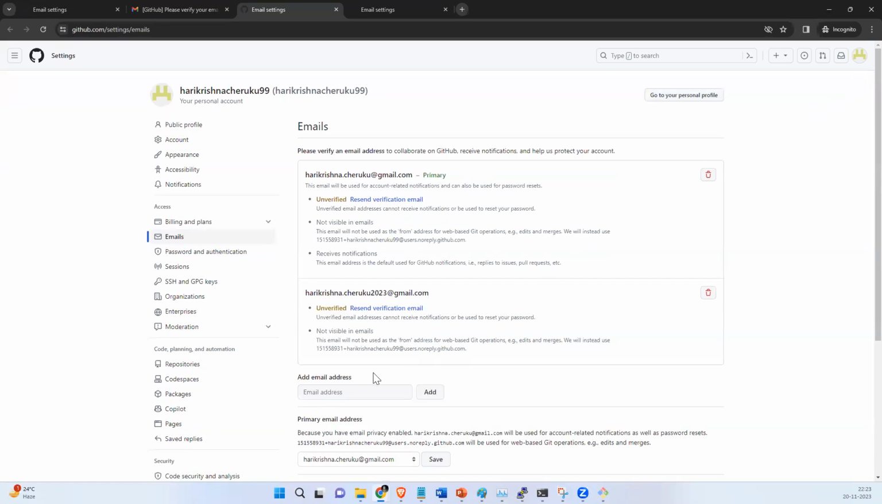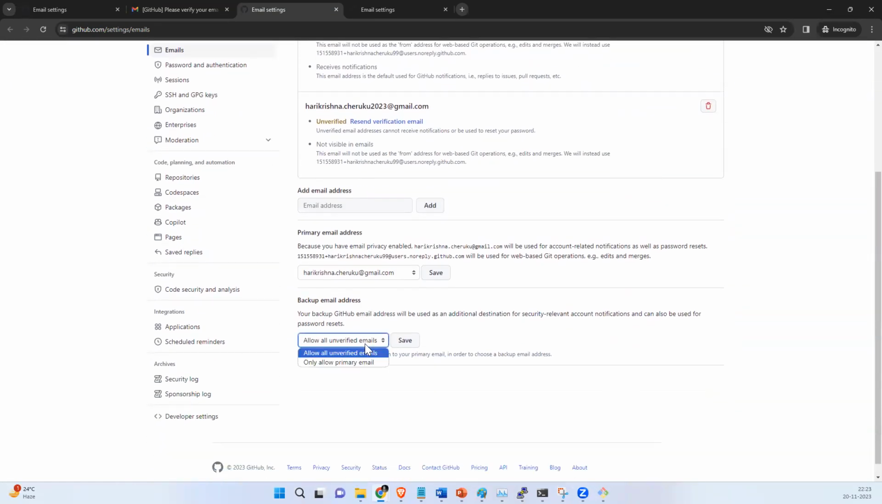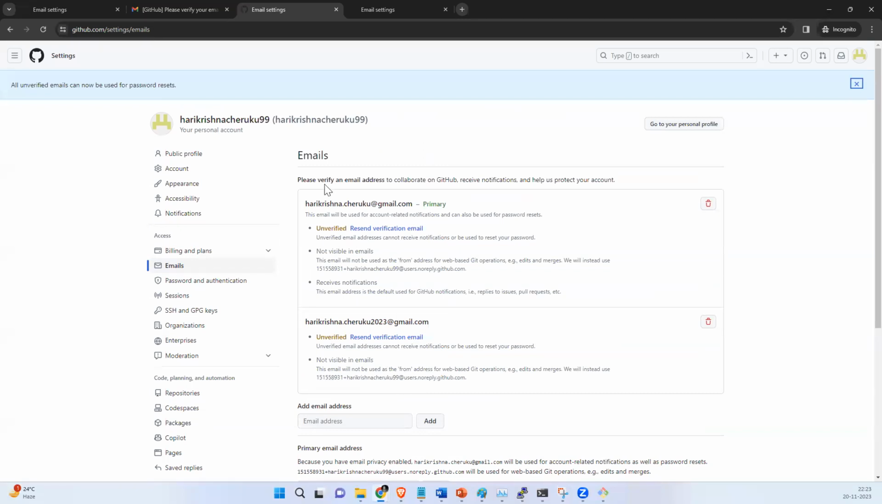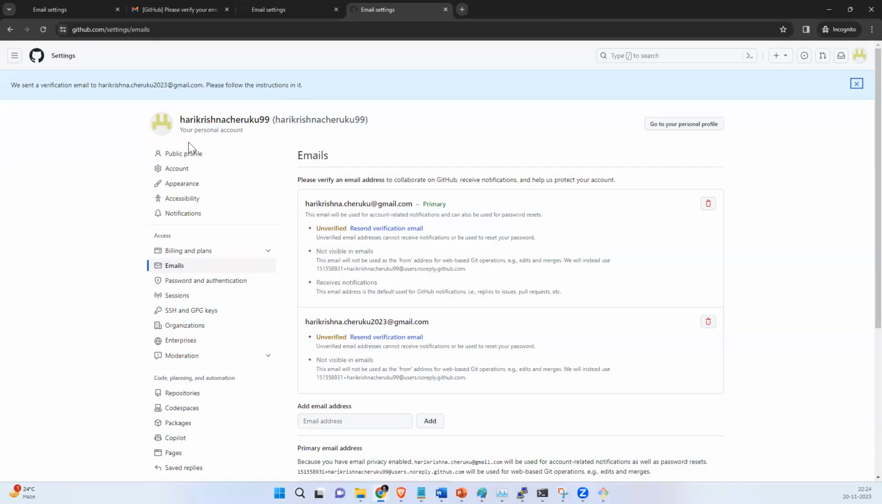Why are we getting this error? Yeah, so the account is created, guys. The account is created with Hare Krishna Cheruku 99. So Hare Krishna Cheruku 99 is the account name.